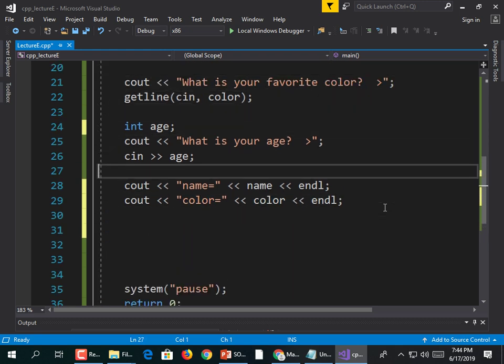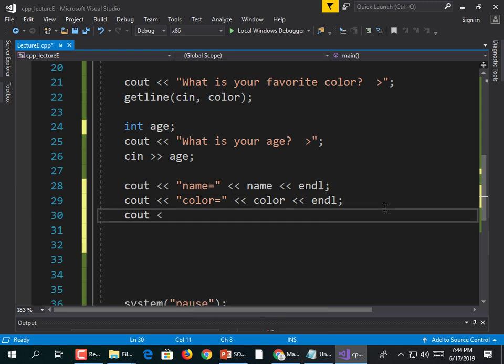And I want one more. cout << "age equals " << age << endl. Just for completeness' sake, right?